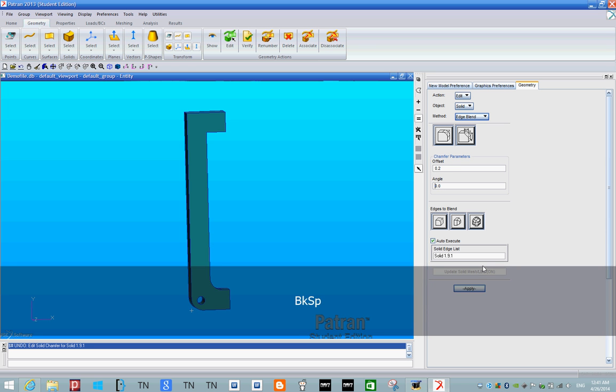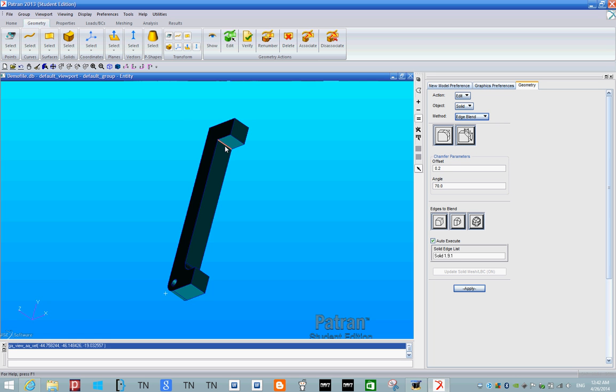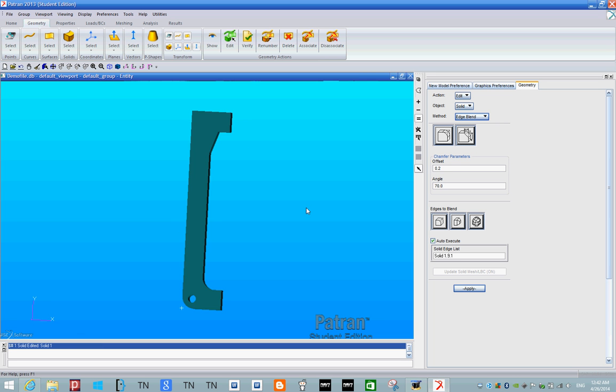Between 50 and 80 is 70. So let's go for 70. Although not exactly in the center, but whatever, close enough. Okay, so now we're going to select this. Okay, that looks better. Now we can see it a little bit better.